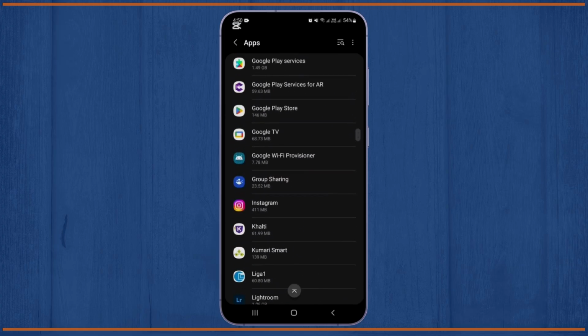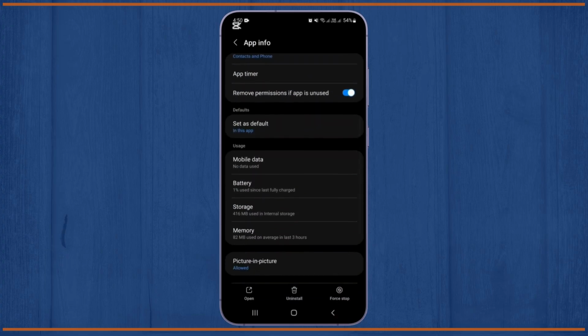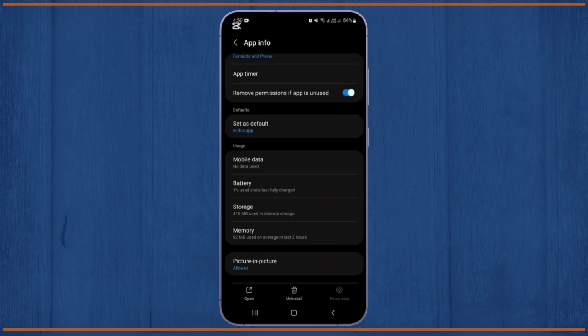So after you find the Instagram app, you will have to open it, and now from here you will have to go to the Force Stop option. It will appear on the bottom right corner of the screen. So simply tap on the Force Stop option. Alright, so now click on OK.